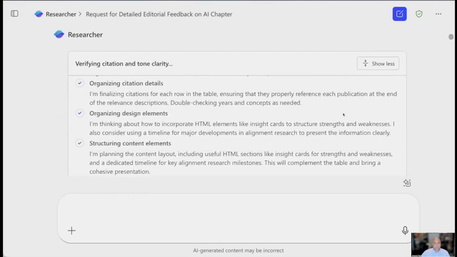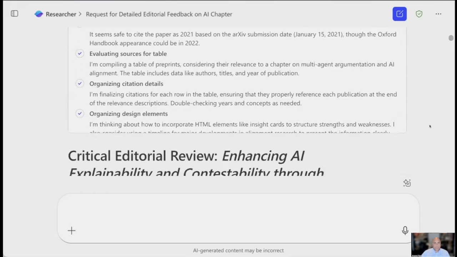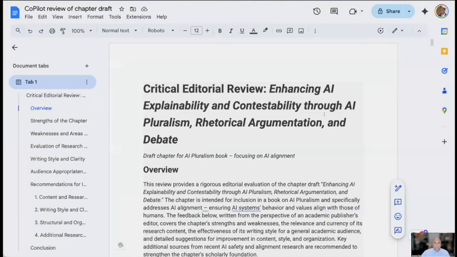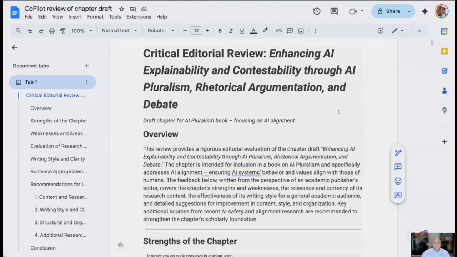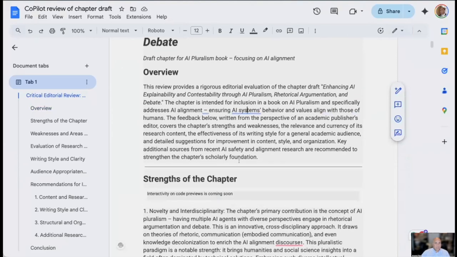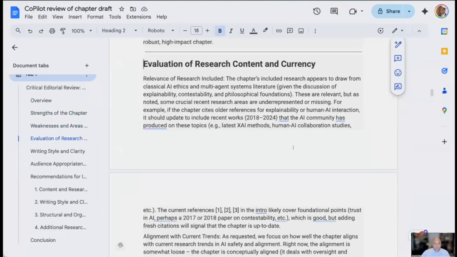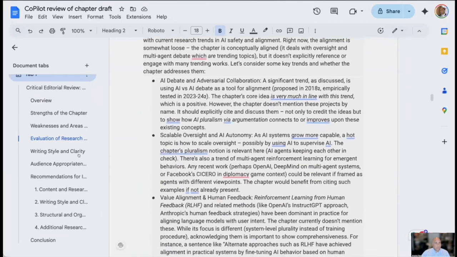and you can see again a long process by which it went through different elements of what I was asking it to do, and then it gave me this critical editorial review. I copied it and put it into a Google Doc, so you can see it was about 9,000 words that it generated, where it looked at the strengths of the chapter. I'm glad that there were some weaknesses and areas of improvement, evaluation of research, content, and currency, and it really called me out on a number of the research studies and the publications not being current enough, which I was glad to see.